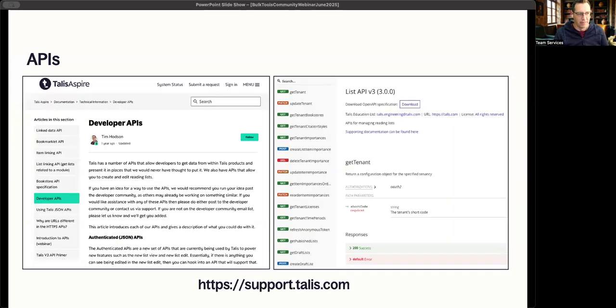So yeah, at support.talis.com, you will find an article called Developer APIs. They're easy to search for. And in there, it will talk about both our open APIs, which don't require login. They don't allow you to update data. It's just reading data. But they'll also talk about our authenticated JSON APIs. And these are the ones that the bulk tools are using under the hood. These are the ones that will actually edit data.